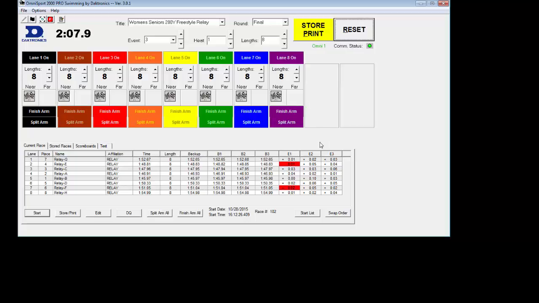E1, E2, and E3 are the exchanges. The red highlight in lane 2 and 7 indicate the exchanges were negative. With all the lanes marked as finish, we can store print and reset the time. This will complete our event.